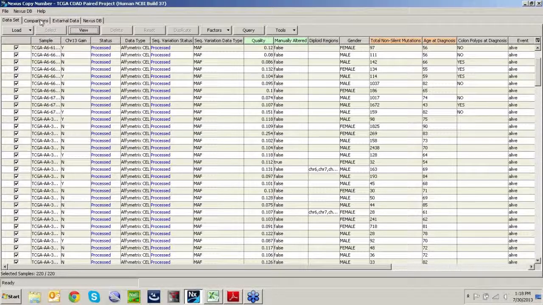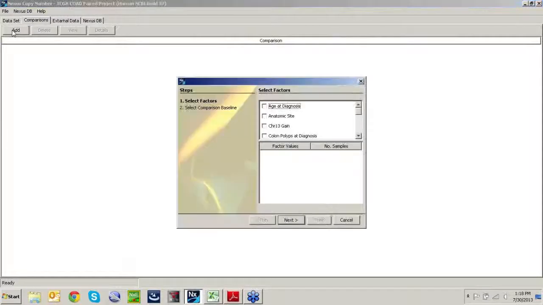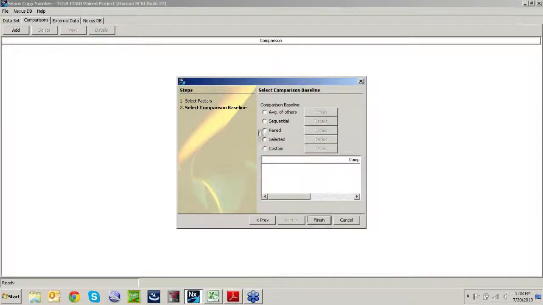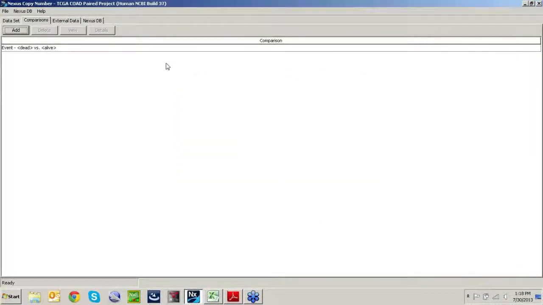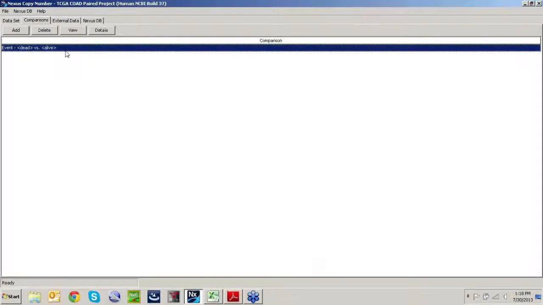So to do that, we're going to click Comparison, Add, and now we're going to select our header, which was Event. And you can see here we have alive versus dead. Okay. And I'm going to do a paired analysis, and I'm going to make alive my baseline and click Finish. Okay, so we have our category is event, dead versus alive, and we're going to run a Fisher's exact test to compare these two groups. So I'm just going to highlight it and click View.